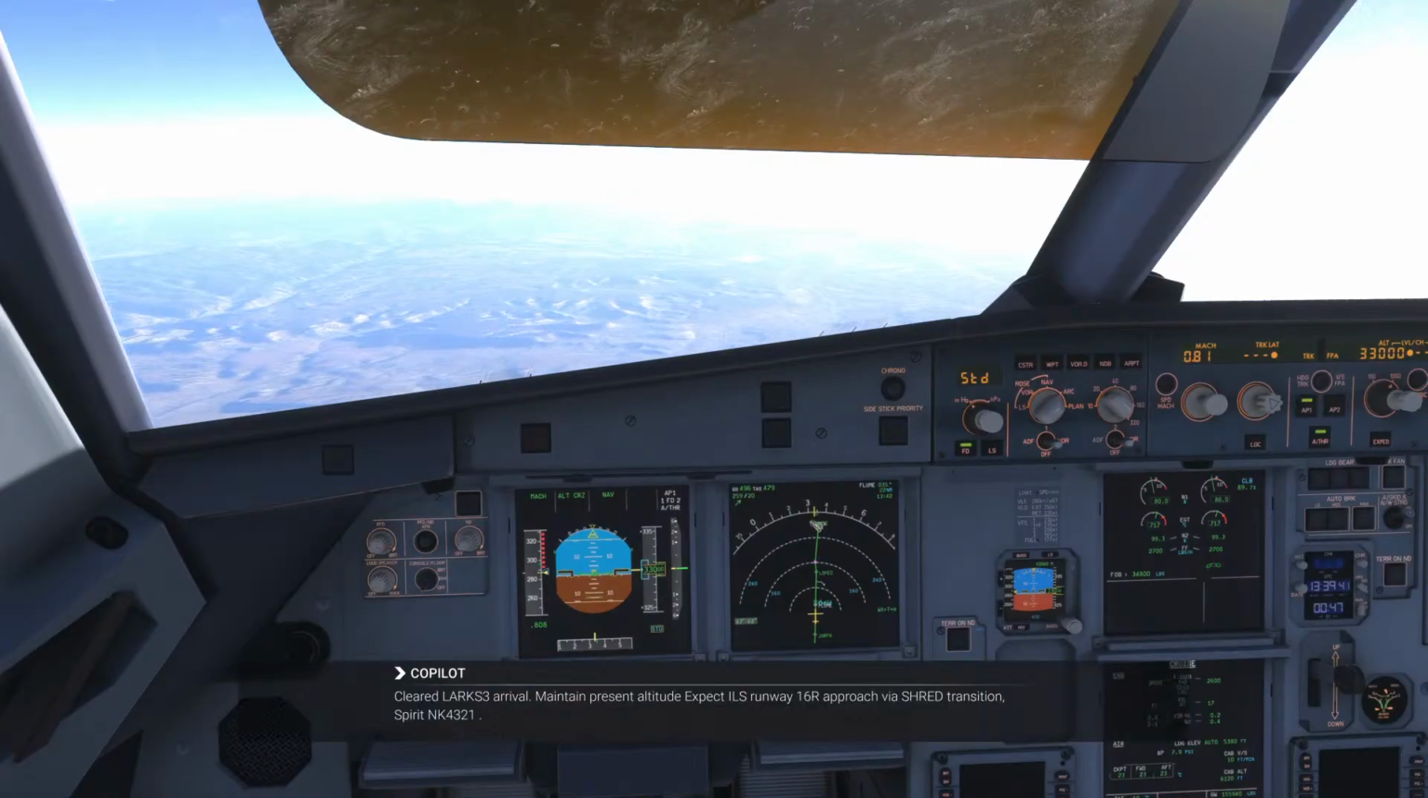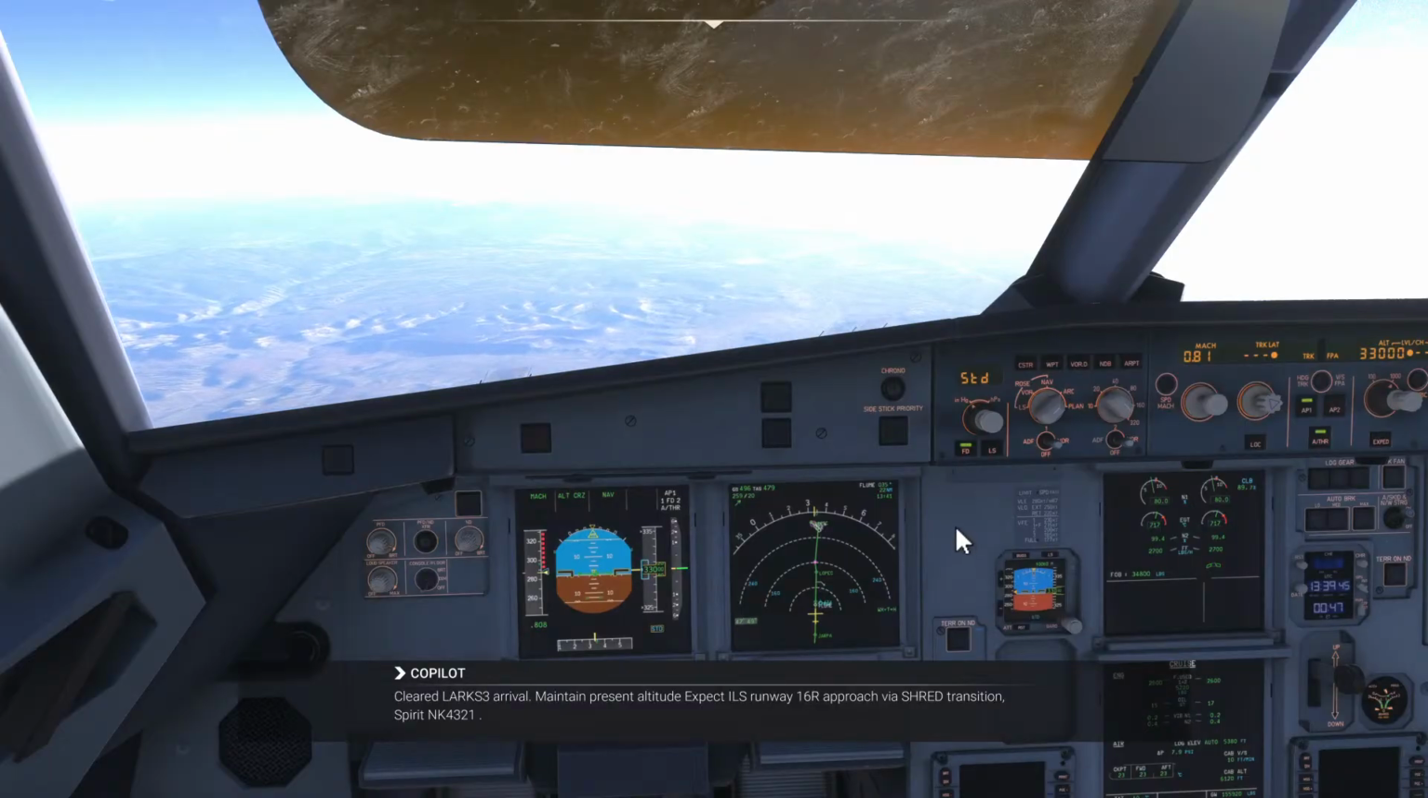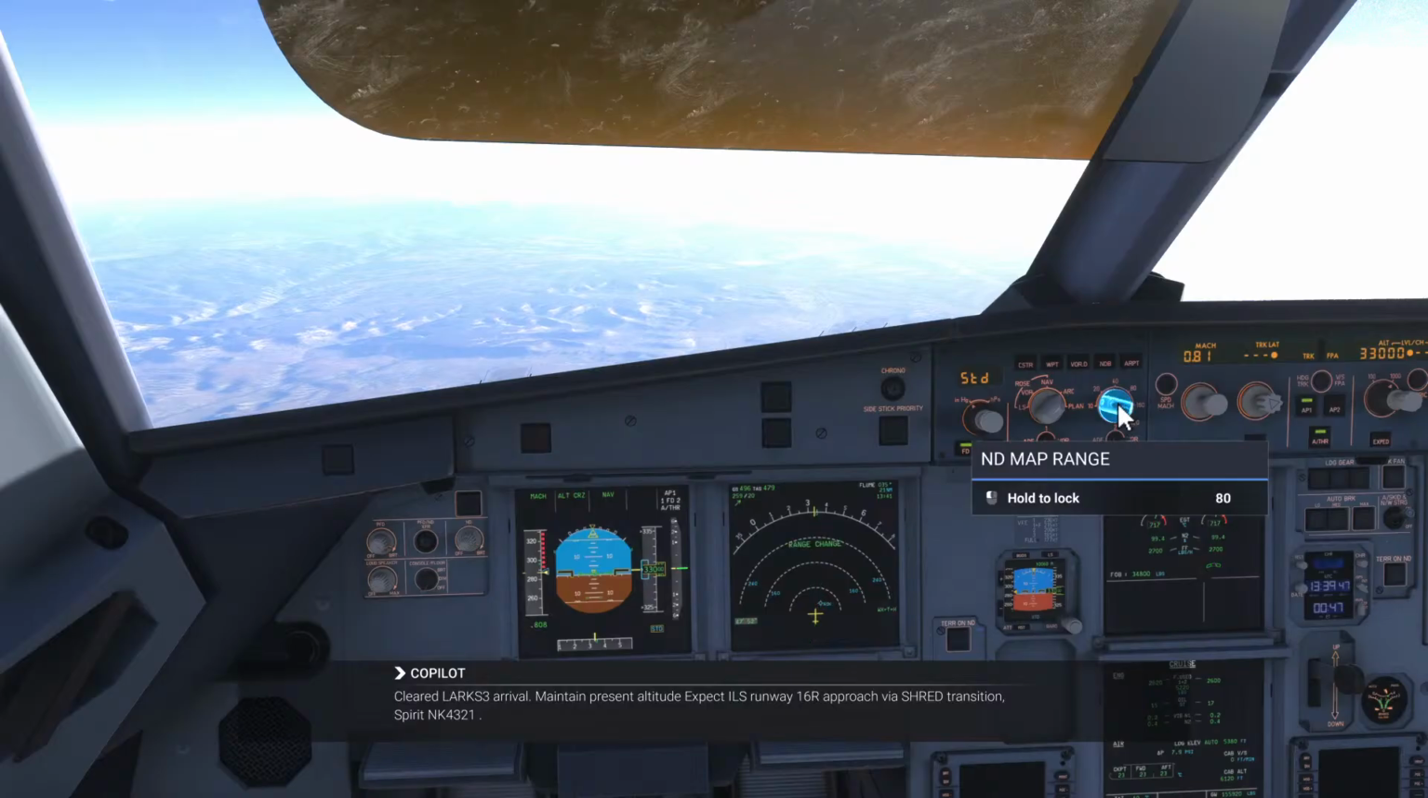Cleared LARKS THREE arrival. Maintain present altitude. Expect ILS runway 16 right approach via SHRED transition. Spirit November Kilo 4321.